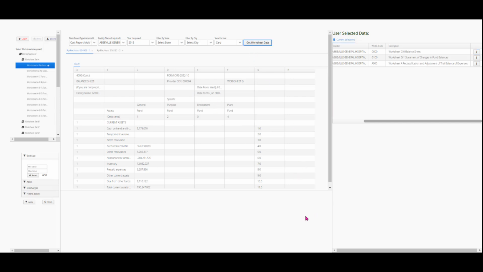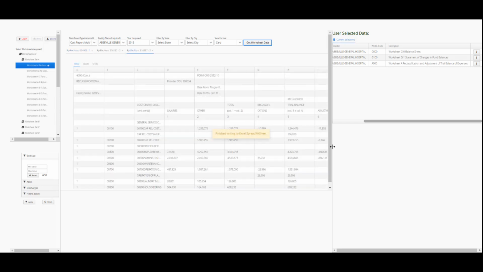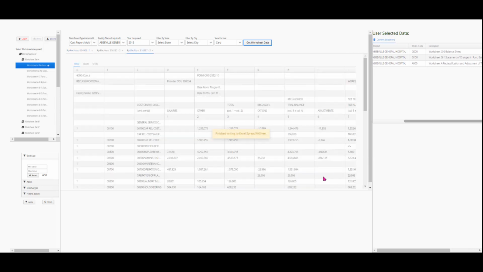So now that I've selected a third sheet, I'm going to go ahead and get the data for it. Here we go. It goes out there, it's going to look for the data. This may take a moment or two. There it is, faster than anything out there. By the way, our application is patented, patent pending, and we'll be issuing a patent very shortly on this.